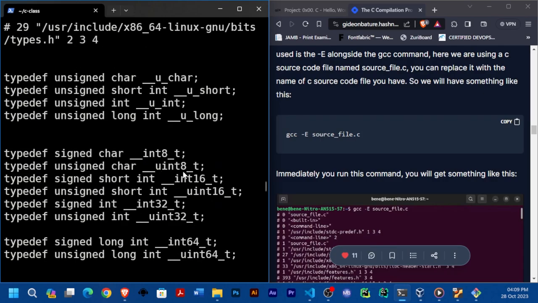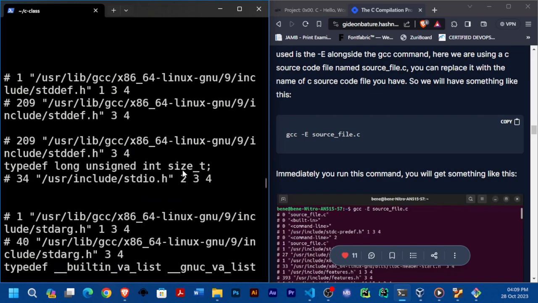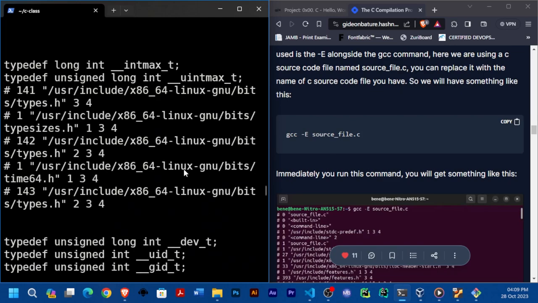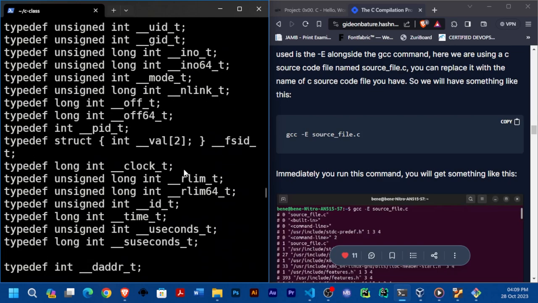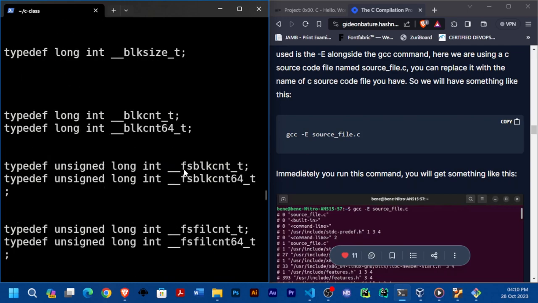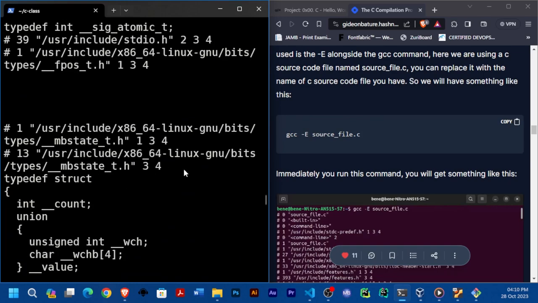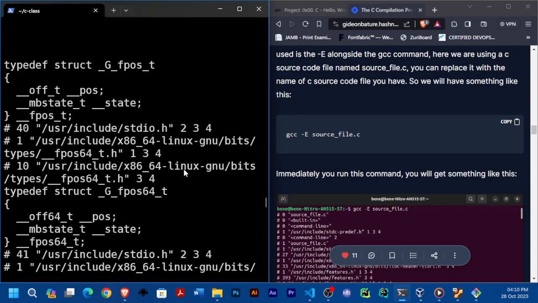So are you seeing? I want us to check where the printf function is located so that you see it. Let's keep on checking. All these ones, type dev, we still come to that.